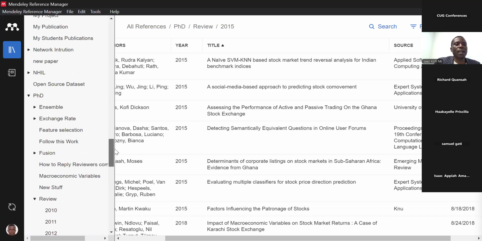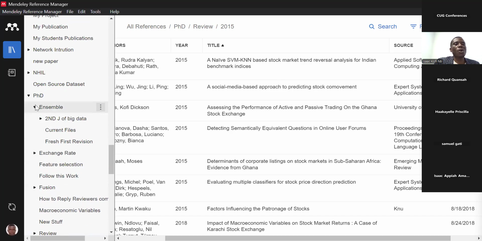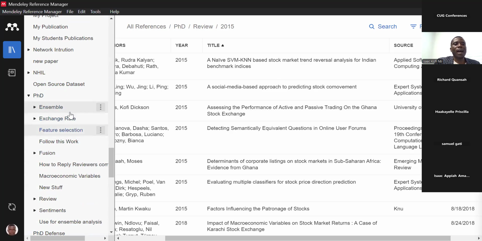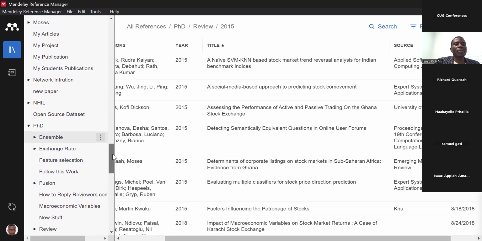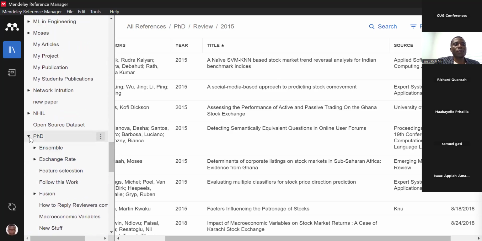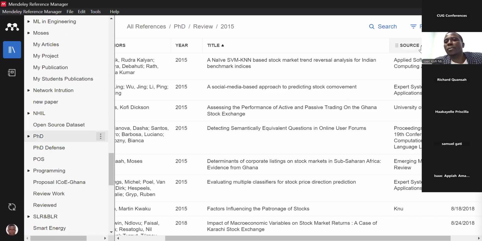So always organize your papers, and in all the research I've done, I always organize my papers. I still have all the papers organized in my Mendeley folder. At any point in time, I can come in and check and confirm. Okay, so I'm going to end here and I'm going to allow for questions to come in.